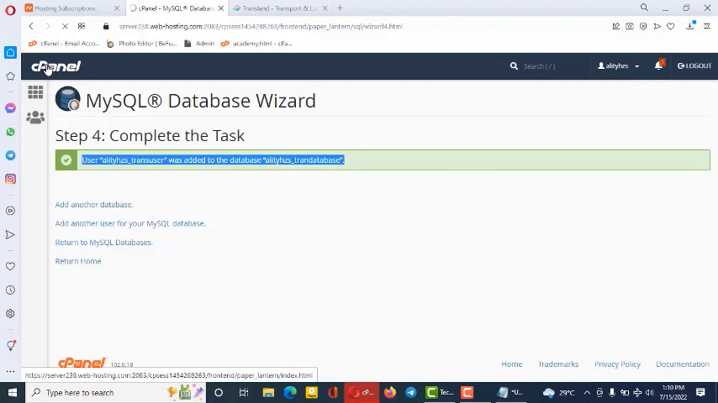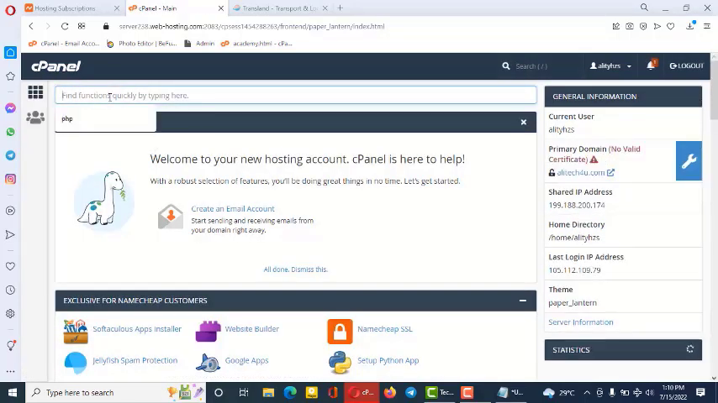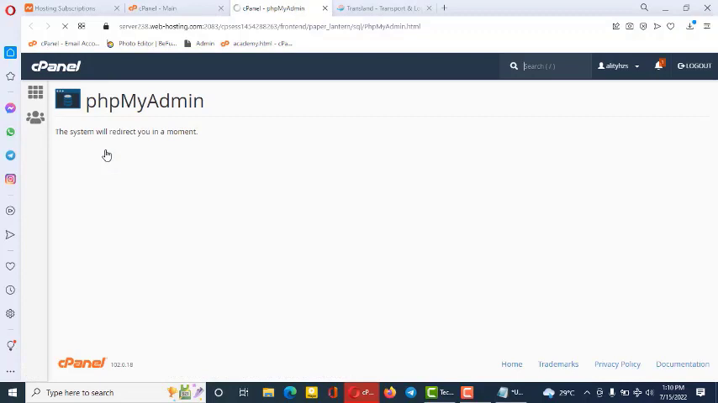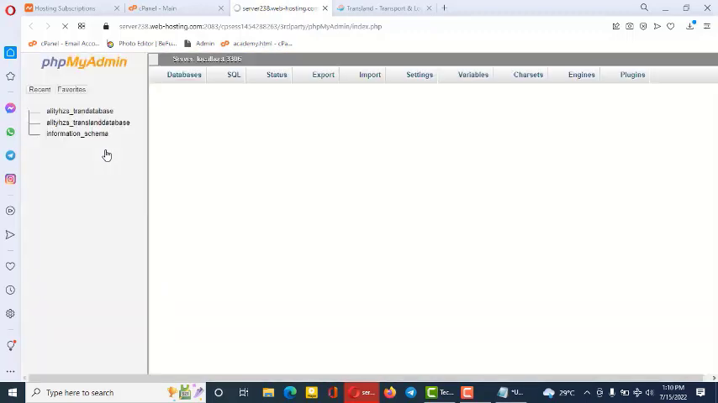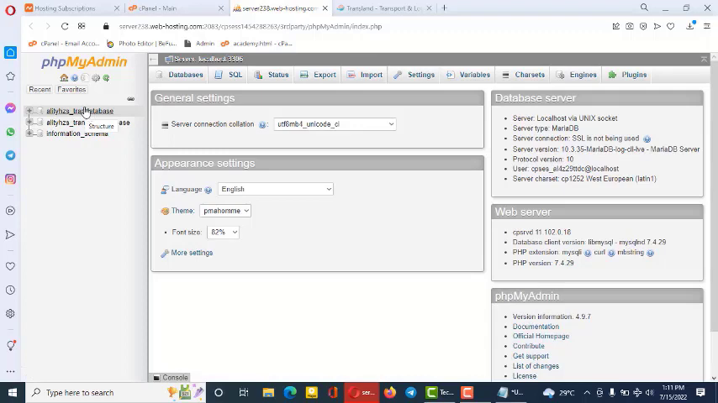Then you go to your main cPanel interface again. You search for PHP, phpMyAdmin. That's it, phpMyAdmin. So this is the database we just created, trans database. You can find it here, inside your phpMyAdmin. You click on it.